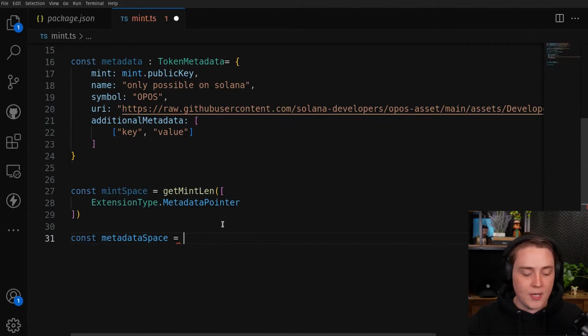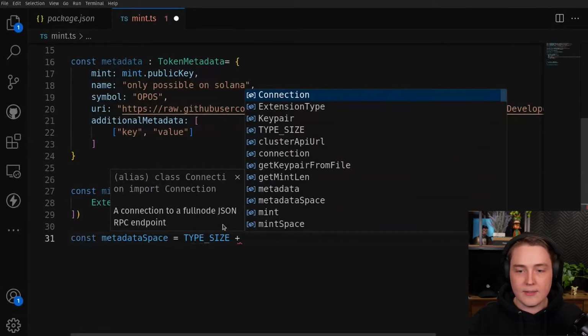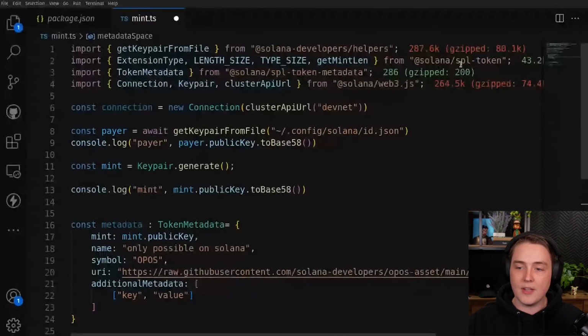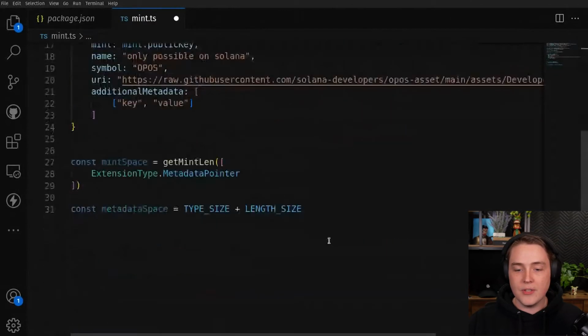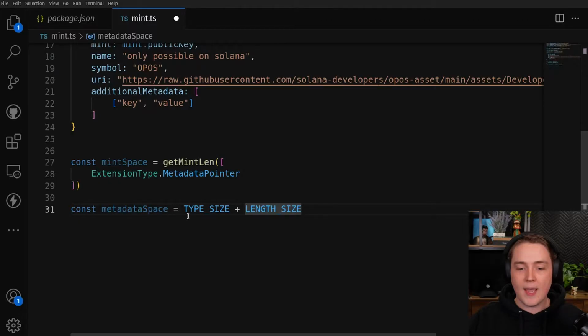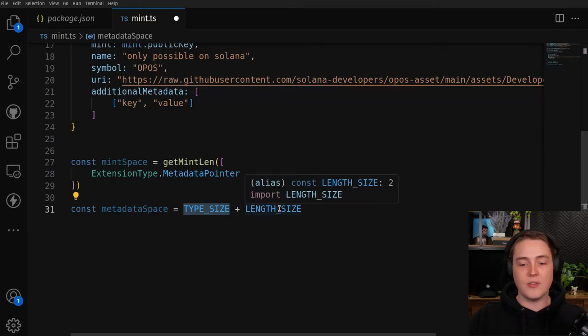And specifically, we're going to need a few bits of information here. We need the type size, and then we need the size for the length. And these two pieces of information, these are constant values that actually come from the SPL token package. Think of these like a discriminator. That way, the on-chain program is keeping a really big buffer of all of the data you're putting on chain, and this makes it so it can be properly deserialized. So these are constants. They're 2 bytes each: 2 bytes for the type length and 2 bytes for the length size.